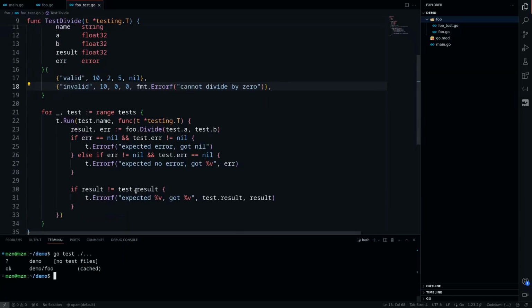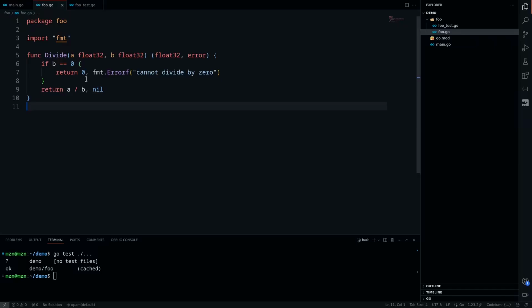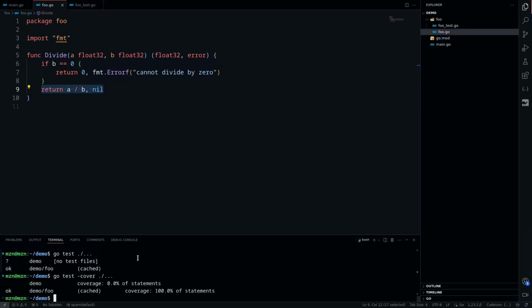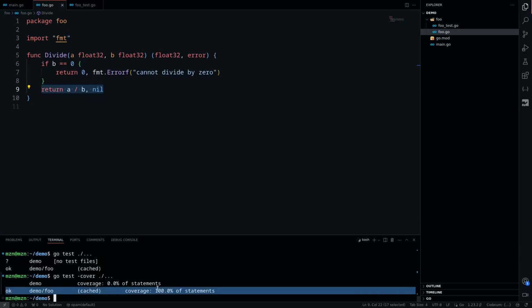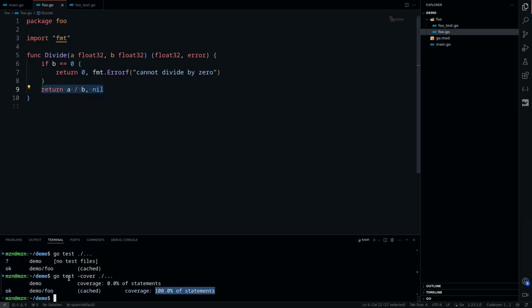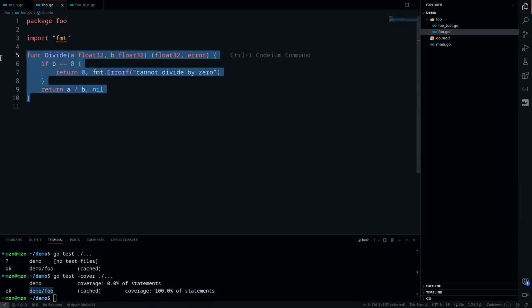And now that we have this test passing, let's go ahead and look at the code coverage, which means how many lines of code in this foo function our current tests are covering. So if we go back and look at our foo function, we are testing this edge case and this edge case. So we can simply write go test and add the cover flag and then pass the path with the recursive option. And we'll see that it has a coverage of 100% of statements. So this entire foo package is completely covered. And that's just the case because we have this simple divide function.